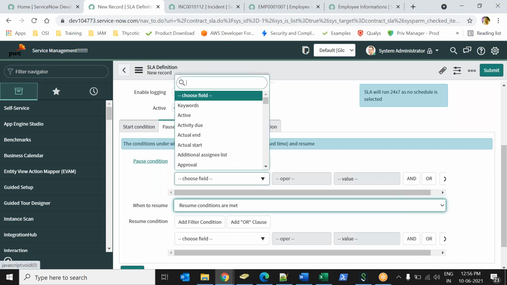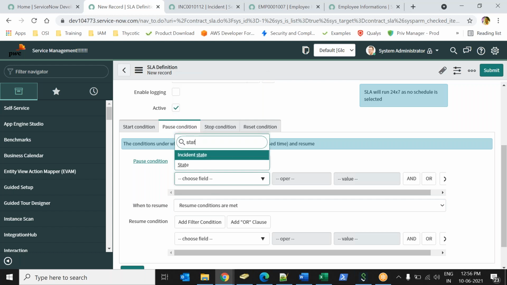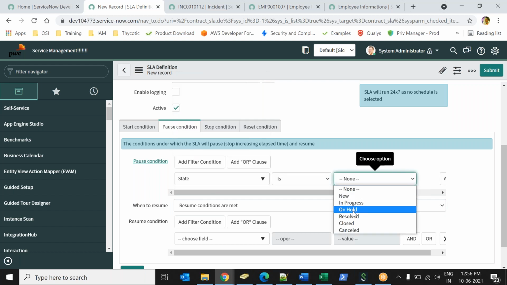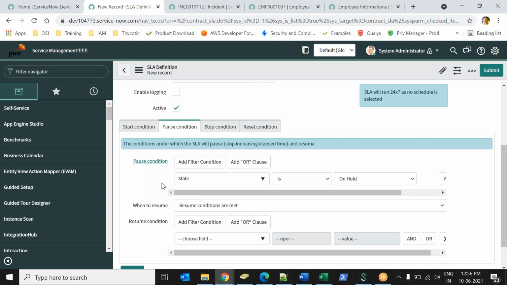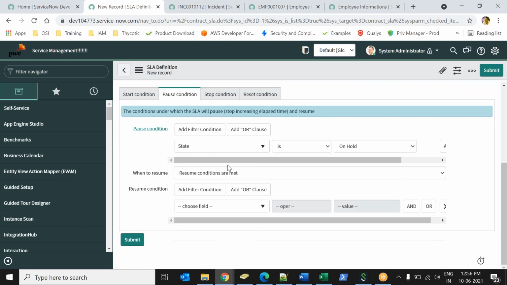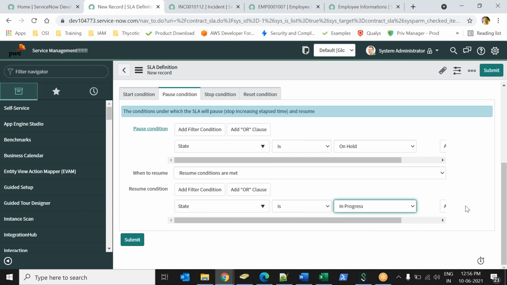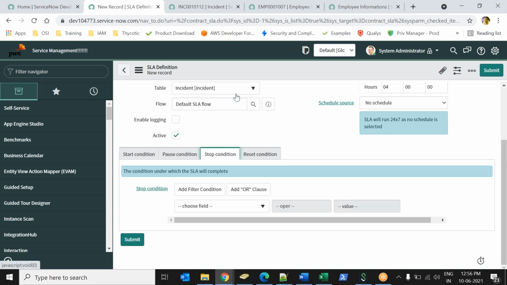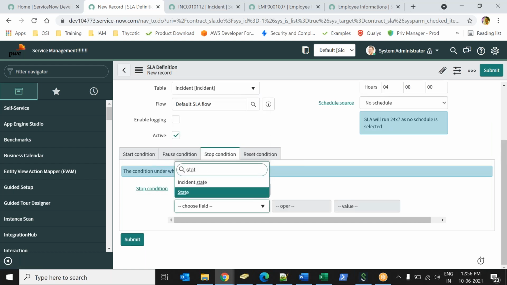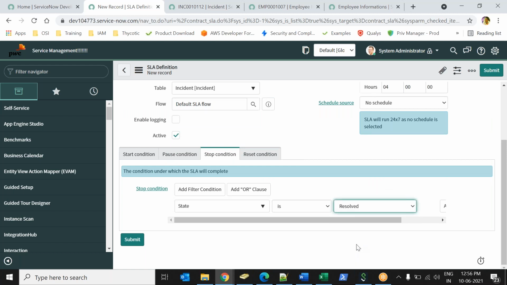What is that? Whenever your status changes to on hold, that's the pause condition. When do you want the SLA to be paused? Whenever the incident status changes to on hold, the clock will stop ticking. SLA will stop. When do you want me to resume? Whenever the status goes back to in progress. When do you want the SLA to be stopped? Whenever status is resolved, it will be stopped.